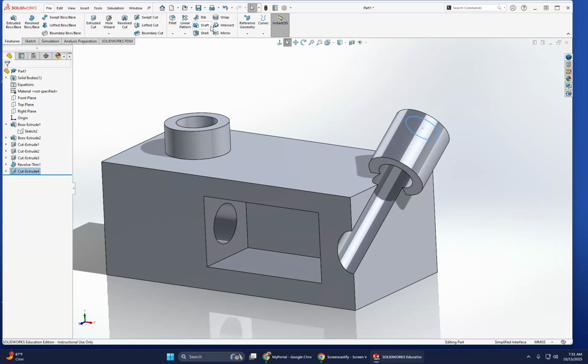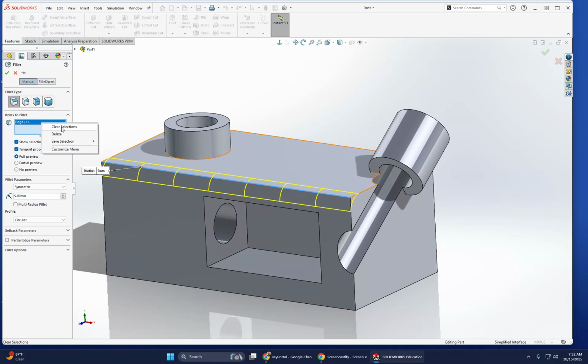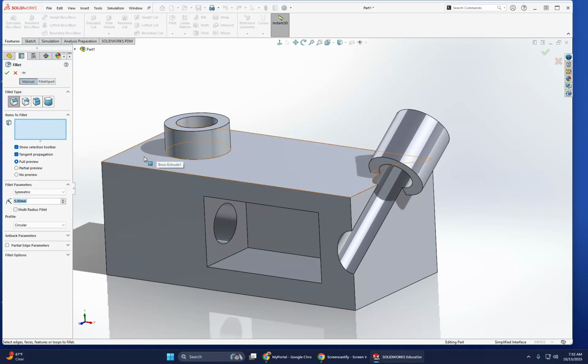Now for some of these other tools over here, I've got fillet. I'm going to set a 5mm radius on the fillet. Come over here and click an edge. And there's my fillet. Or come over here and clear selections. Let's see if I can do this.